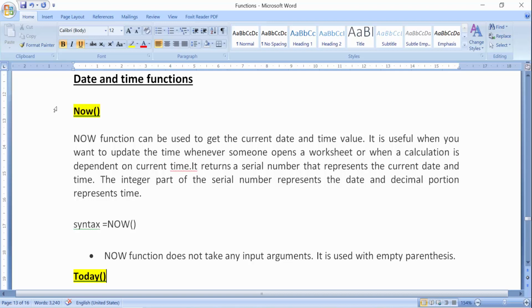Now today I am going to start another function category, that is date and time function. In date and time function, the first function is the NOW function. So what is the use of the NOW function? The NOW function can be used to get the current date and time values that are displayed in your computer, and it is useful when you want to update the time whenever someone opens a worksheet or when a calculation is dependent on current time.